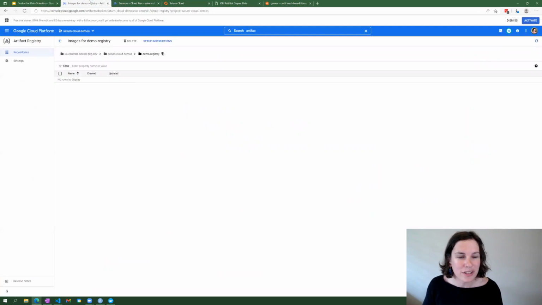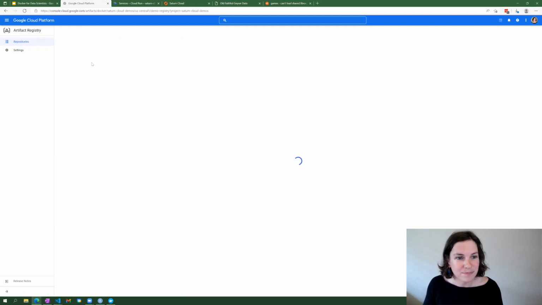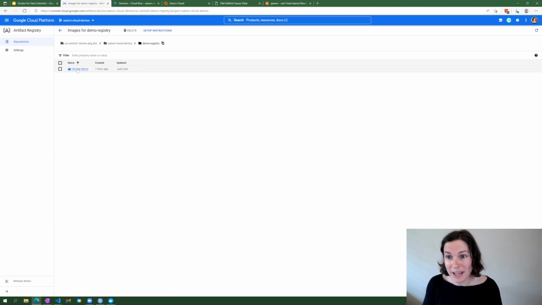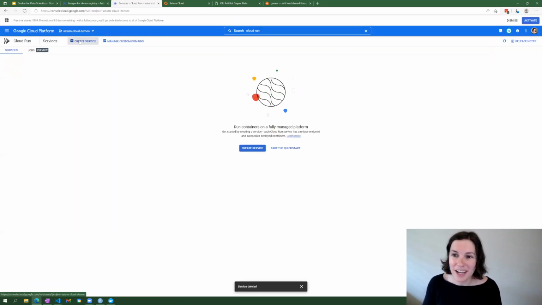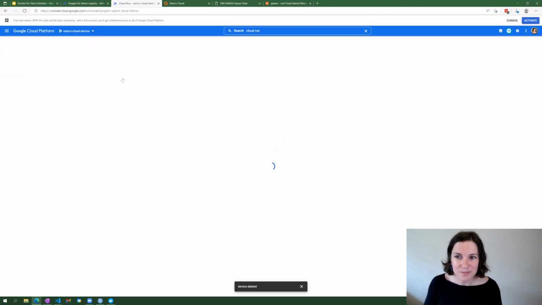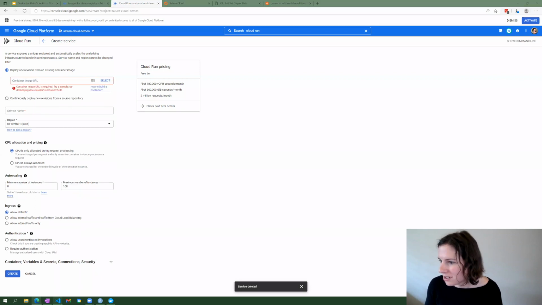So if I go to my Google Cloud, you can see on the Google Cloud Artifact Registry, here's my Docker demo. So here's my image. I sent it up to the registry. And then I can go to Google Cloud Run. I'm going to create a service. I'm going to deploy the image that I've saved here.